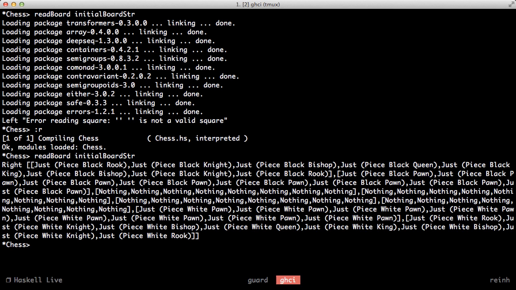Now, with a valid board string, valid in the sense that all of the characters in it are some sort of representation of a square, we get back the board inside the right constructor. And if we read a board string containing a bunch of junk, we'll get back an error saying that the first invalid character it found, in this case A, is not a valid square.